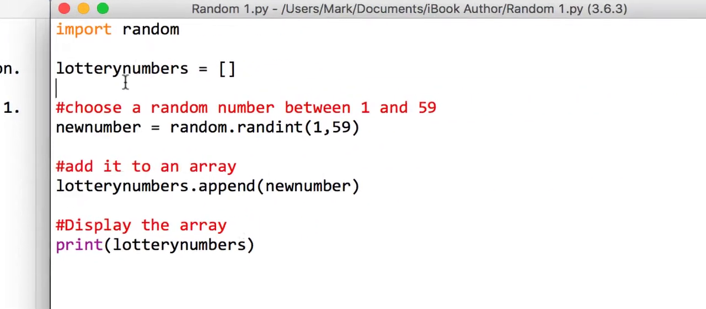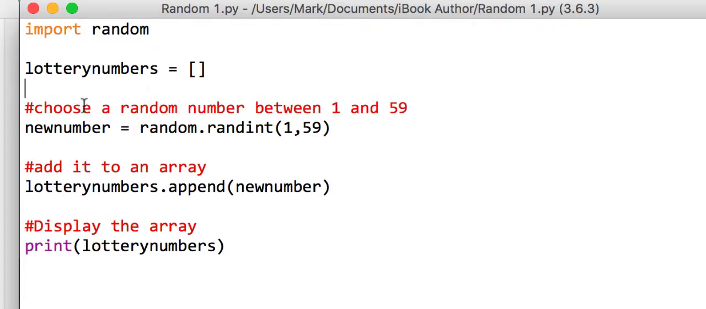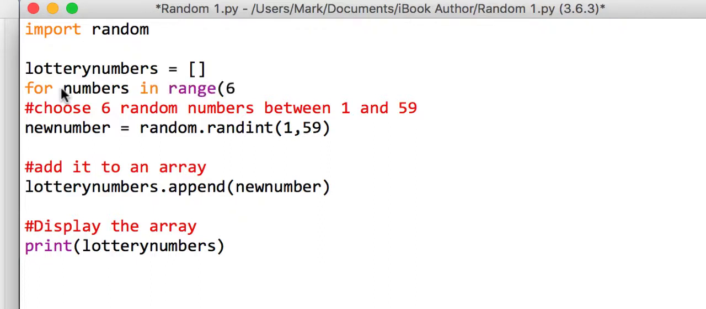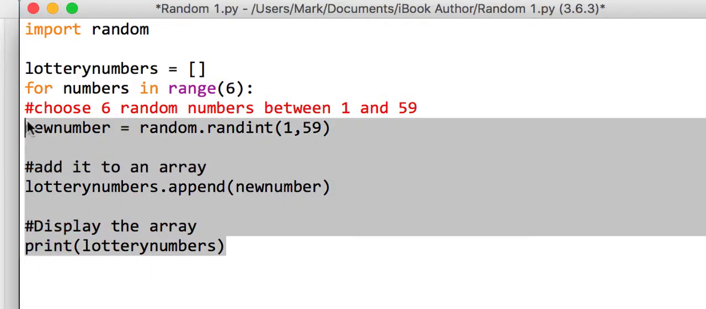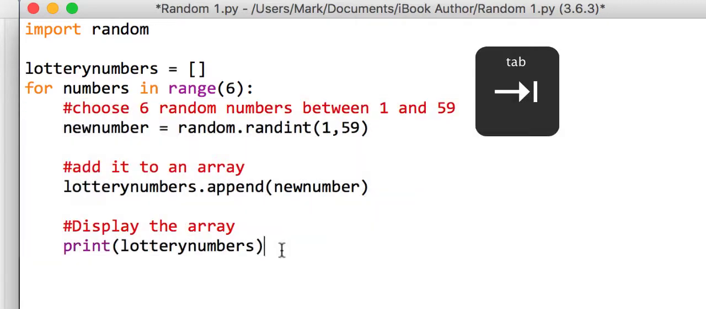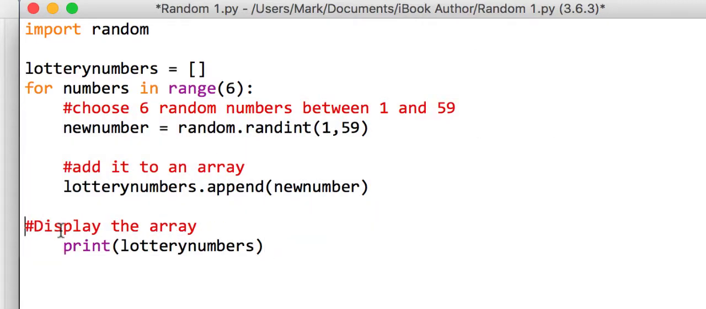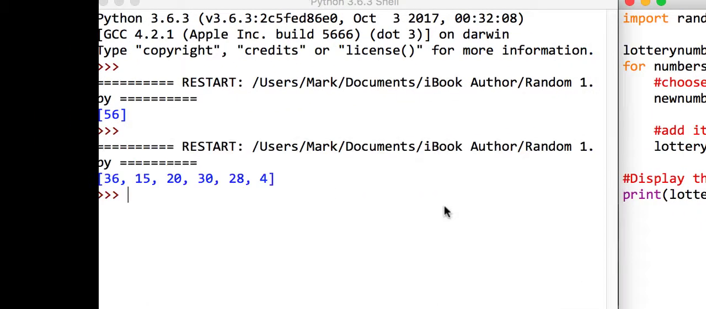So what we're going to do now is make it choose 6 random numbers. So what we're going to say is for numbers in range 6 colon, and what we're going to do is just tab all that over, except we're going to take that out and that out, so we're only going to display the lottery numbers once. And you'll see we've got 36, 15, 20, 30, 28 and 4.